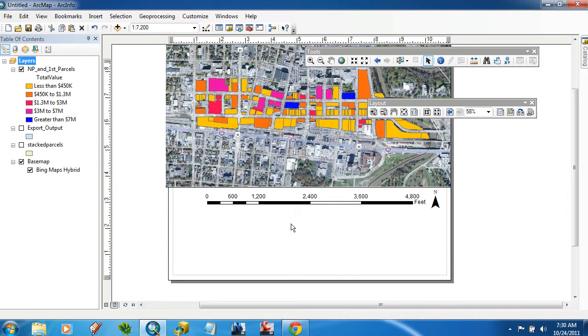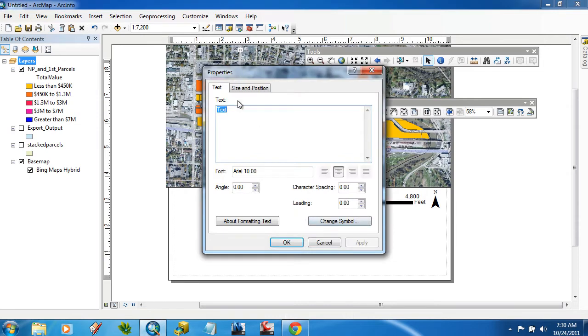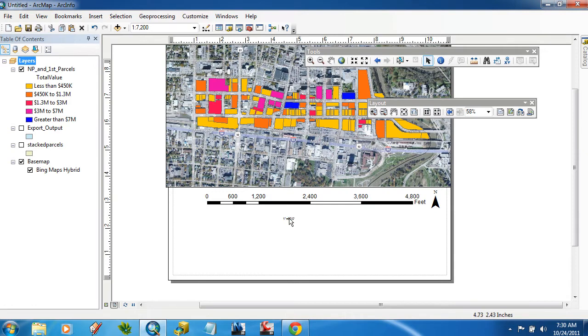It's very tiny. It's right here. If you double click on it, we can edit this. 1 inch equals 600 feet. We can change our font, but there's another way I like to change it. One thing you can't do here is scale this by just grabbing the corner.